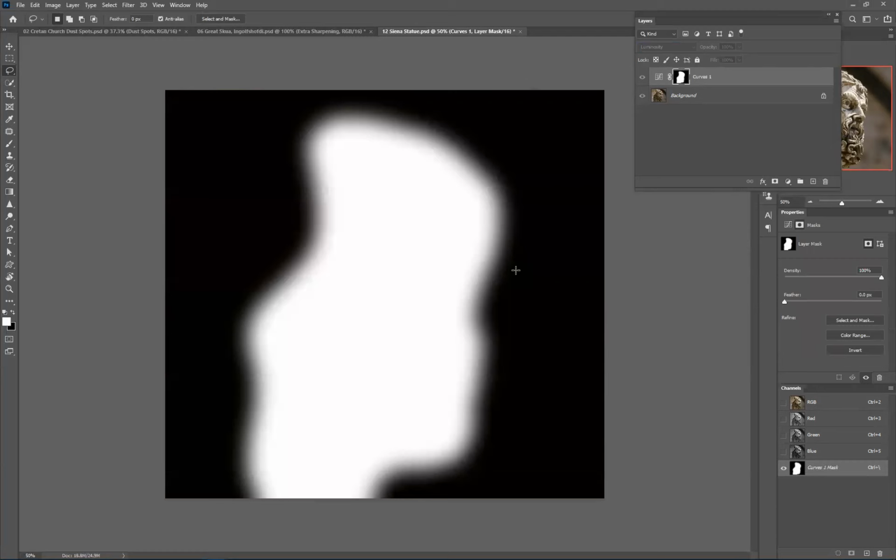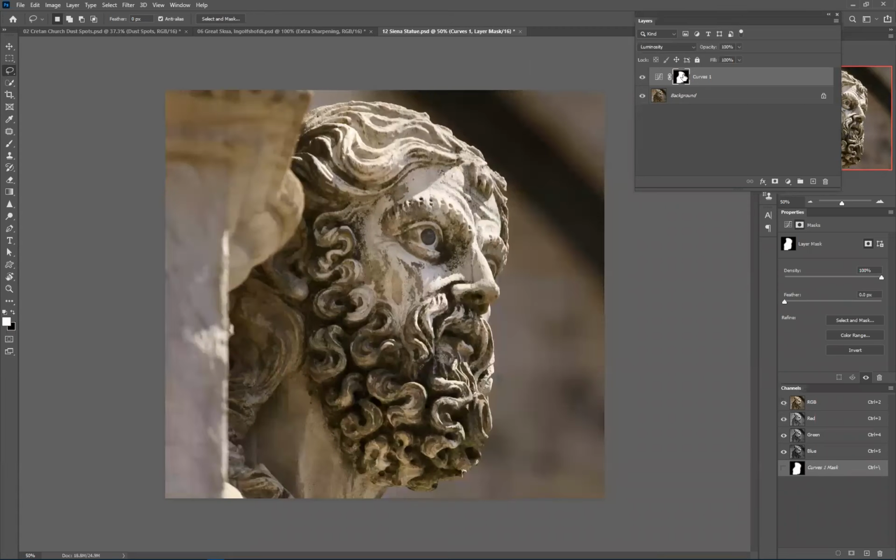So layer masks and selections, they are just two sides of the same coin. There is no difference at all. A layer mask is just a way of representing a selection. It's a really important thing to remember. And just as you can go from a selection to a layer mask, you can also go from a layer mask back to a selection.